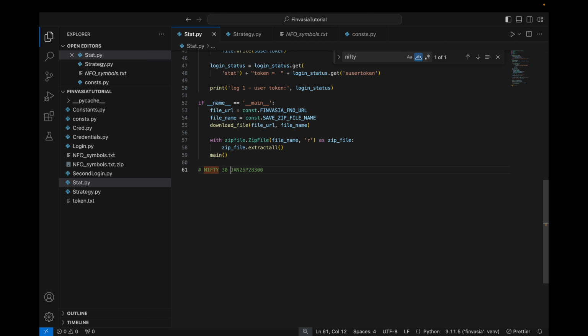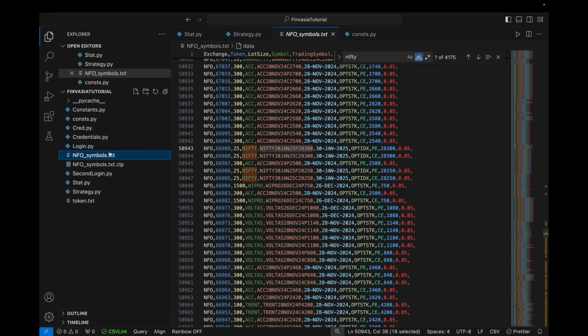So it'd be Nifty 30 Jan 25 P, and the strike price. If you can see here, Nifty is the underlying, 30 is the date, Jan is the month, 25 is the year, and P is put. Similarly, C means call, and then the strike price. Finally, once we have got our trading symbols, it's super easy to fetch the corresponding tokens. What do I mean by this? If you go back to our contracts, after NFO, the number we see is the token. And this token is necessary for us to subscribe to the WebSocket.